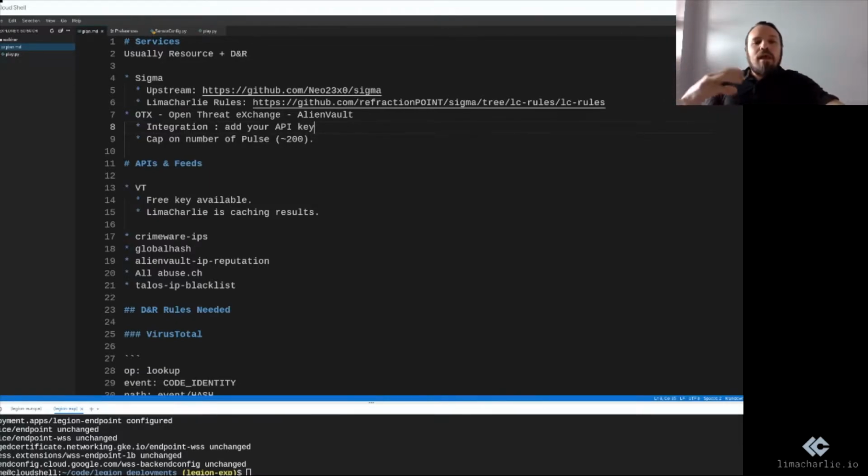LimaCharlie. It also has DNR rules, so detection and response rules, that are generic for the various types of pulses. If a pulse is hashes or domain names, it will create the relevant rule to match those feeds with the data coming from your endpoints in LimaCharlie. For example, if you have a feed of hashes, it will look for those in the code identity event, which contains a bunch of different forms of the hashes.